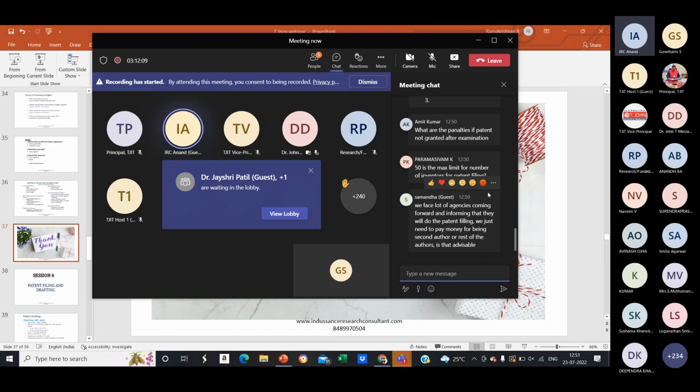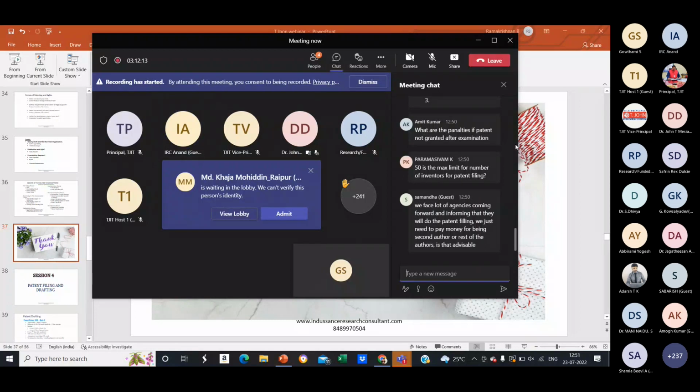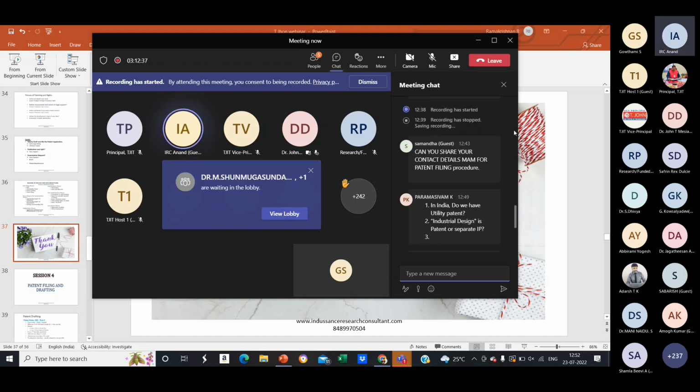Here I could see the question: is there a utility patent in India? Yes, utility patent is available under IPO. What I call complete specification, ordinary application, provisional, all that is called utility patent. Utility patent is when we file a patent for technical advancements; method, process, all that will come under utility patents.